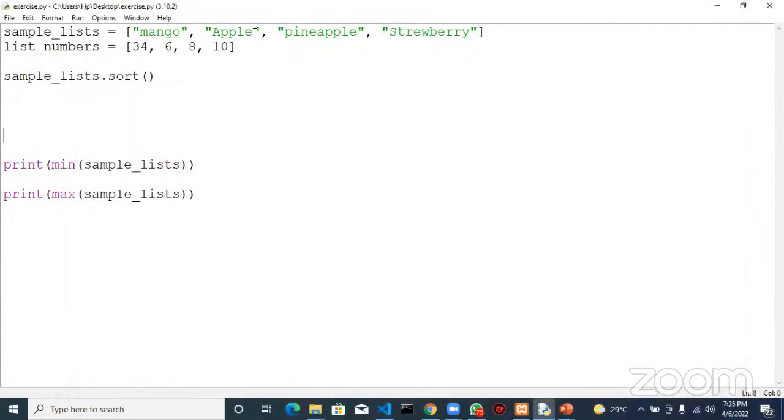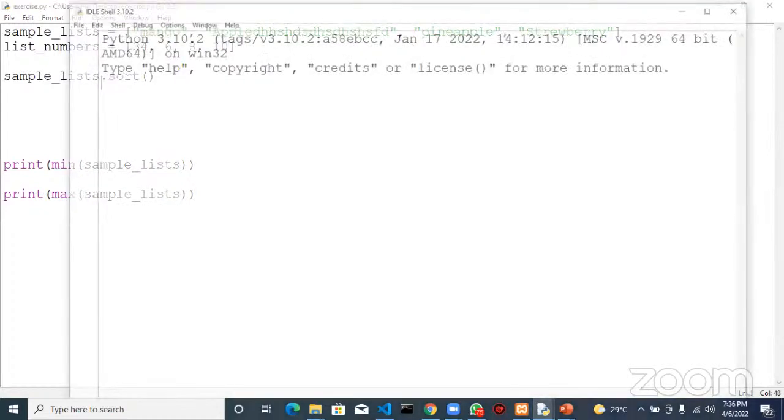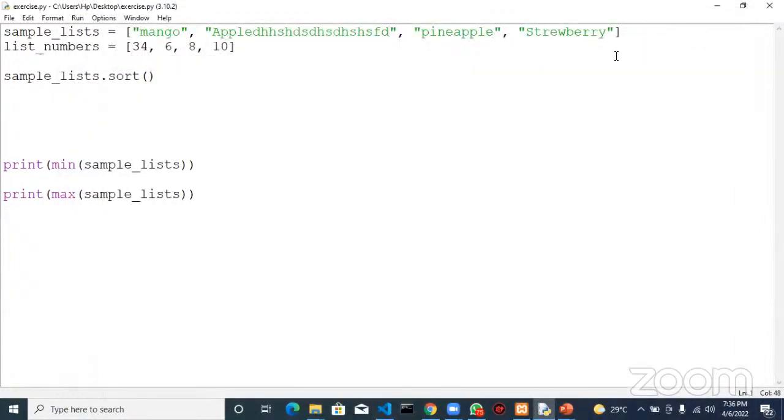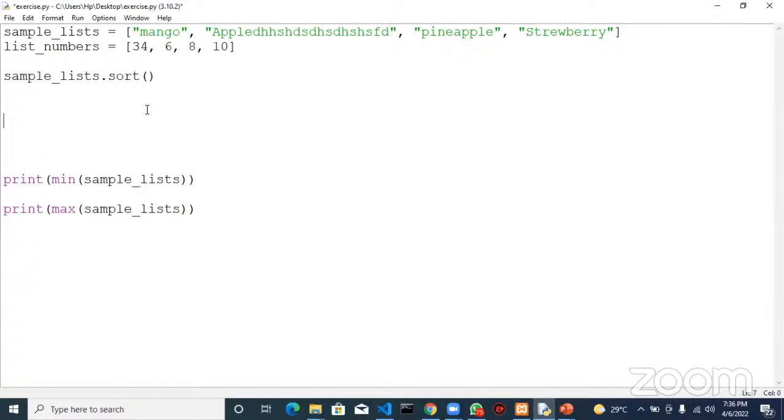So now let's increase apple. Let's just put a dummy string there, and then let's go ahead and run this code again and see what happens. That still comes out as that. Okay, let me print something.